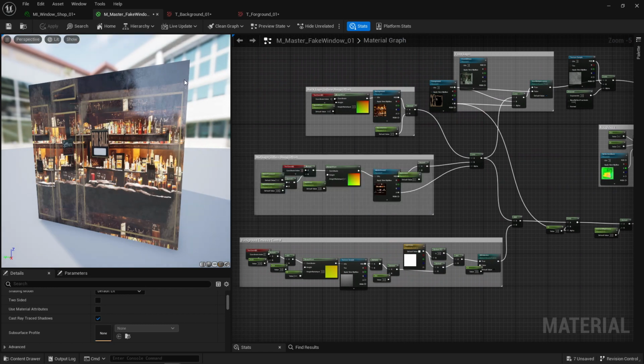So guys, if you're going to use this for your windows, all you have to do is make a foreground image, a middle ground image, and a background image. And then I think you're all set.